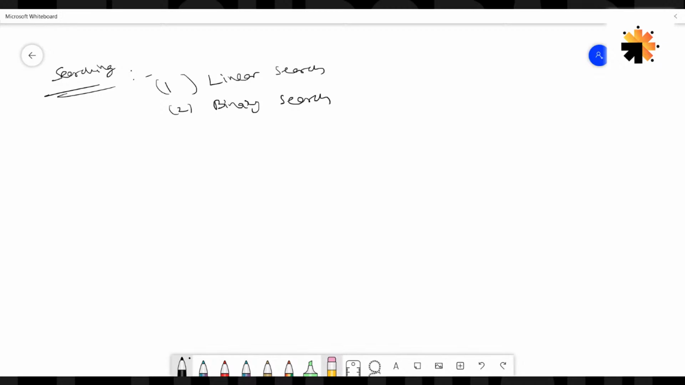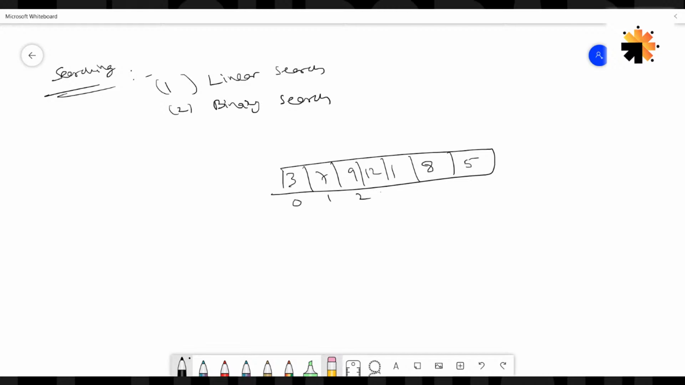So we have this linear search and binary search, right? So what is this linear search? Basically, I have this array 3, 7, 9, 12, 1, 8, 5, with indices 0, 1, 2, 3, 4, 5, and 6. So this is the array given, and these are the elements, and I want to search for something, and we are going for linear search, right?